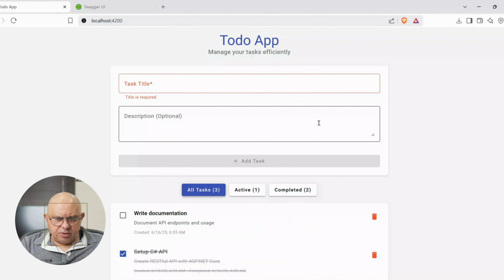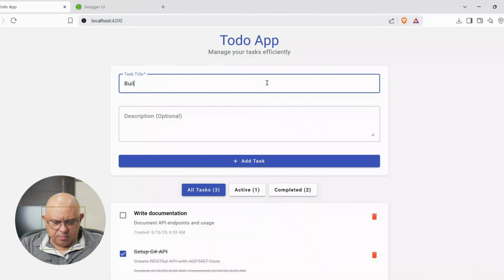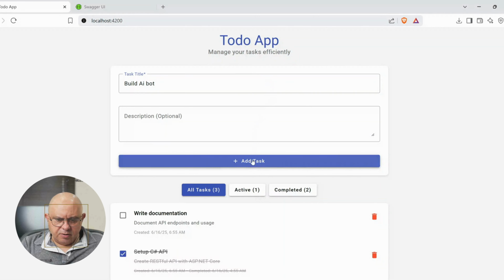So this is the to-do app. Let's try to add a new task here. Build AI bot. Add this task.